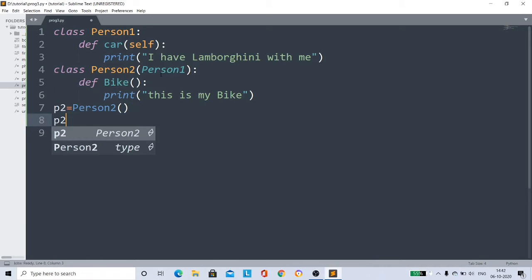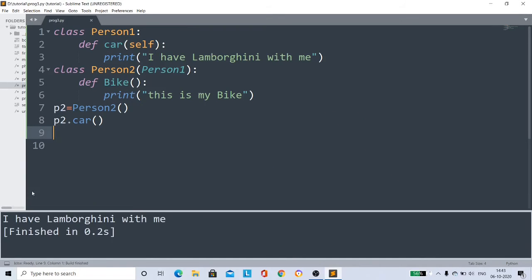Now with p2 dot, see here it's showing recommendations. It's showing car and bike both. With p2 we can call the method bike which is inside person2, and also we can call the method which is not inside person2, which is inside the person1 class, because of the parent-child relationship. So we can call car. Now I run my code. See here, I have Lamborghini with me. Now Lamborghini belongs to person2 also, because person1 is a superclass, that is the parent class, and person2 is a child class. This is what inheritance is.